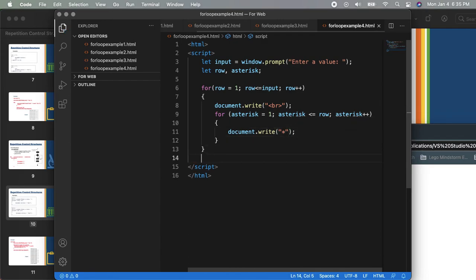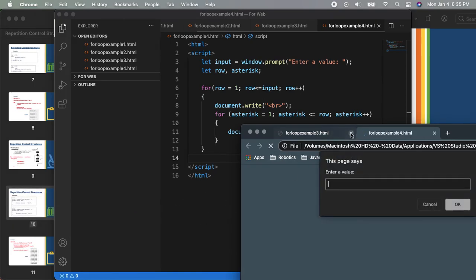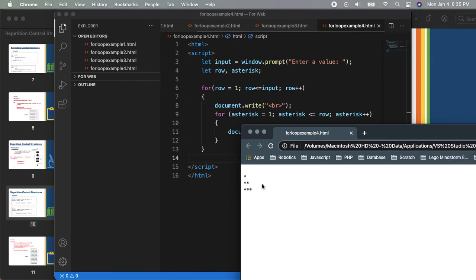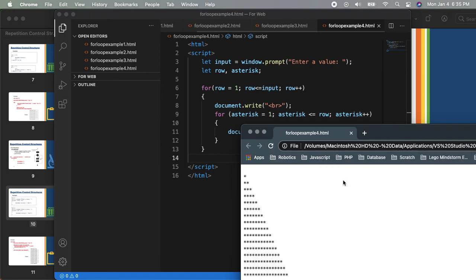If ever that I will run this code, one moment. I will enter 3. It has 3 rows with 3 columns. What if I enter 20? There you go. Right? How amazing is that?